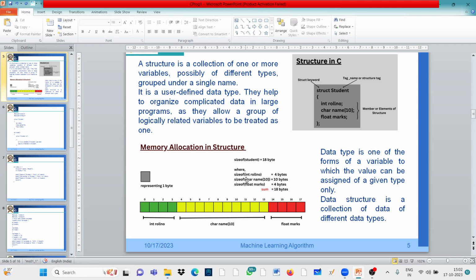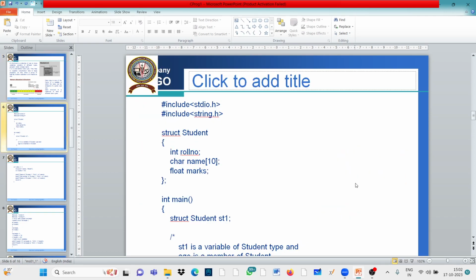Similarly, the size of the character name is 10, so we allocated 10 bytes because we gave size 10. Then for the float data type for marks, here also we have 4 bytes. So in total we have allocated 18 bytes: 4 plus 10 is 14, plus 4 is 18 bytes for the structure. Is it clear? Now let us write a small program, and from this program we can clearly understand.